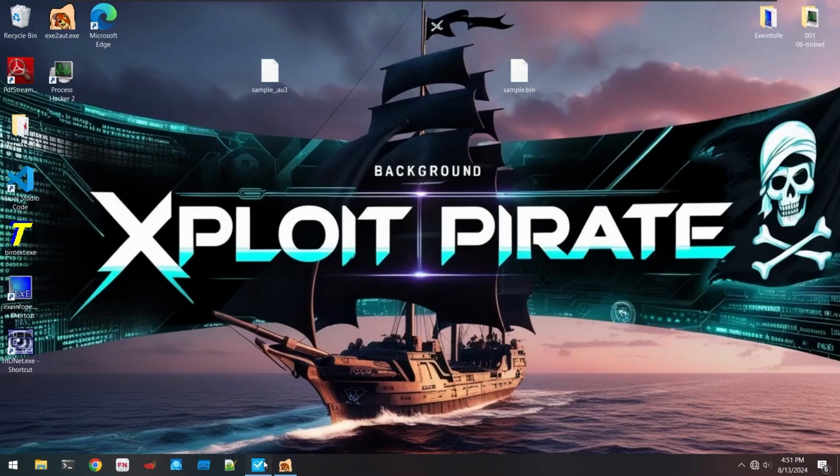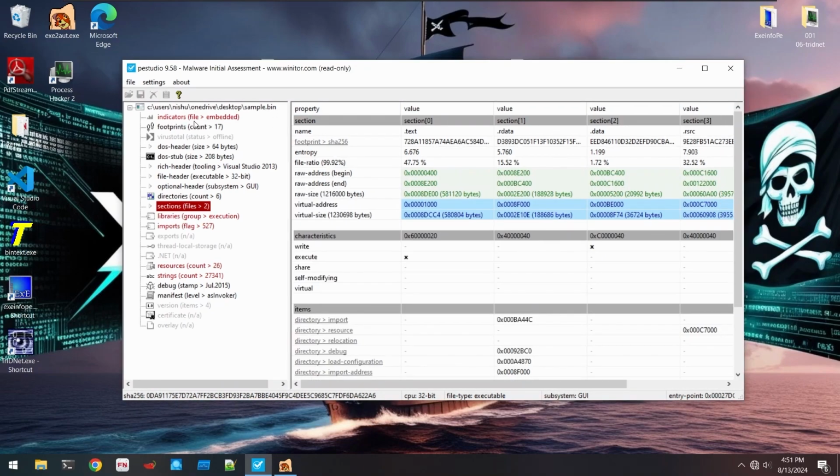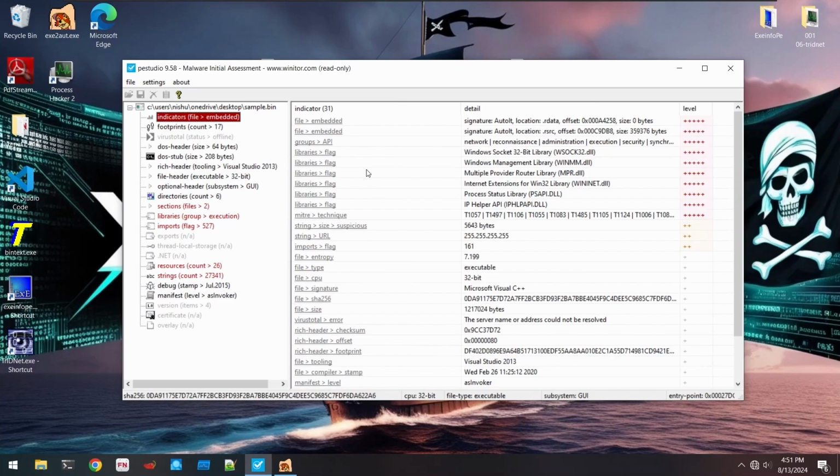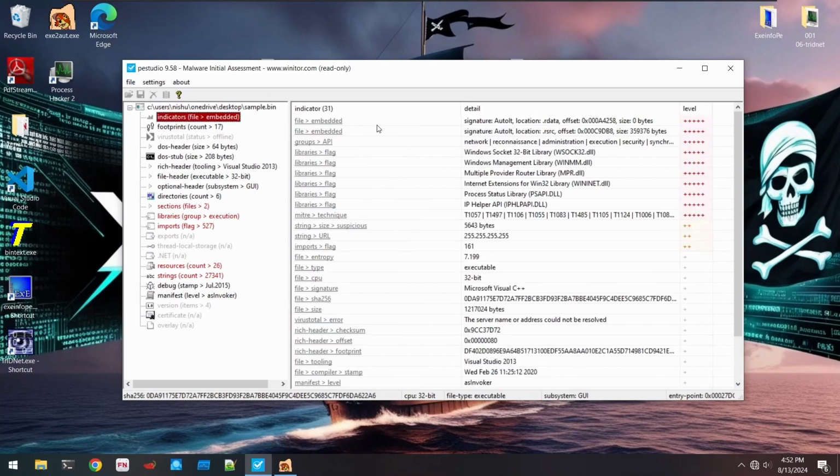Before that, let's check this file in PE Studio. If you head to the indicator section, you can see there has been embedded code that we have already seen, that was the shellcode which was being appended multiple times into a variable. And there are some Windows libraries indicated as flags.